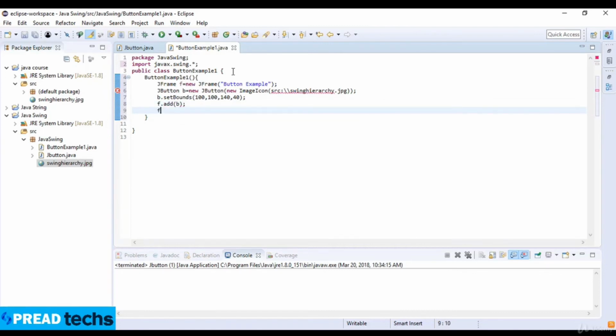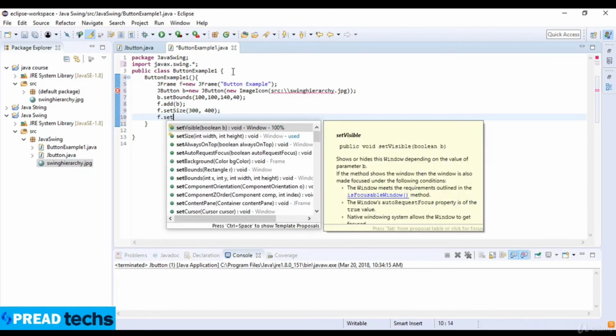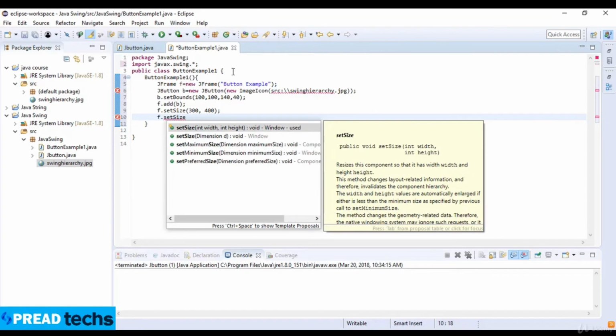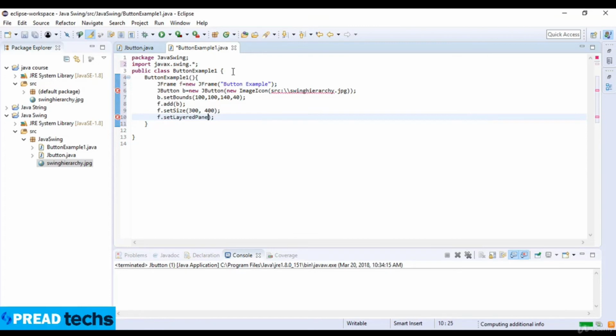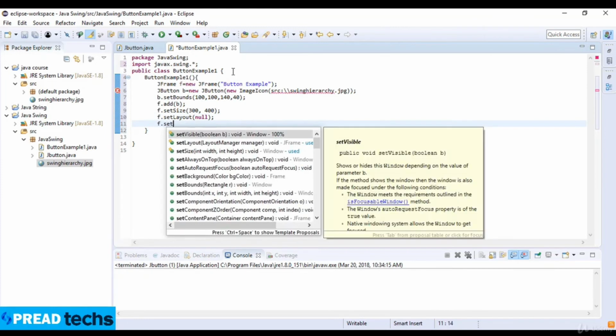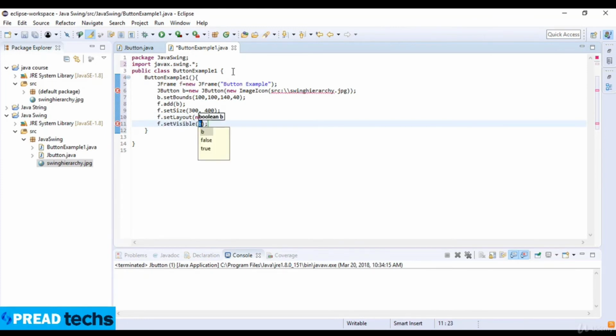And now add b, and then f.setSize. So the size of the frame is 300 x 300, sorry, 400. Okay, and then f.setLayout, and the layout here is null, and f.setVisible, so it is true.